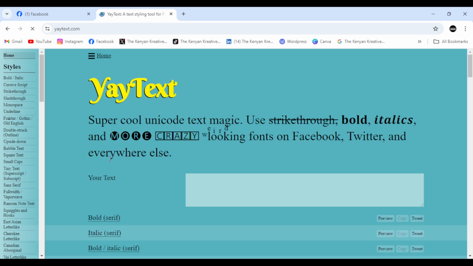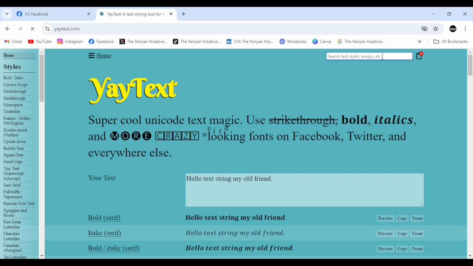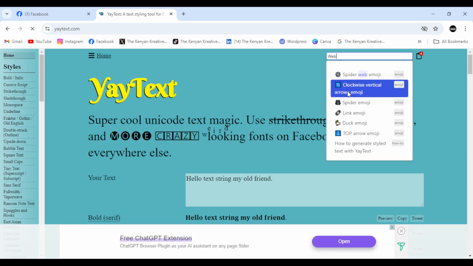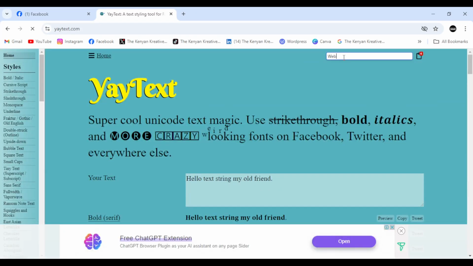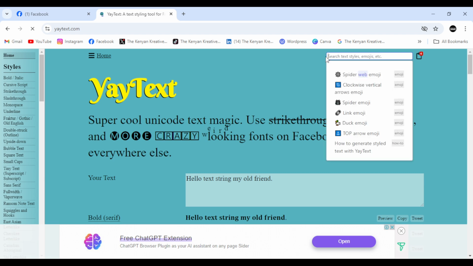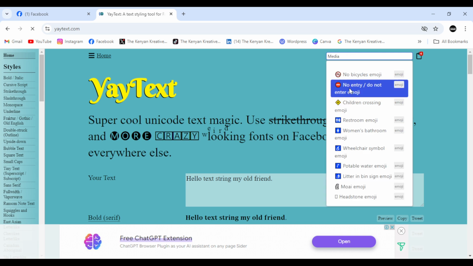So what I'm gonna do, I'm gonna be searching for an emoji. So let's search here web. All right, on the top right corner you can see there's a search option. So let's search for web, and you can see there's something here. All right, so I think the results, I'm not seeing something familiar to an agency. So maybe let's search for something related to media. All right, so media.